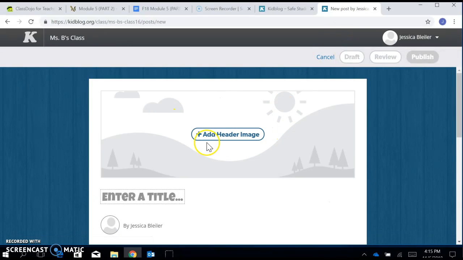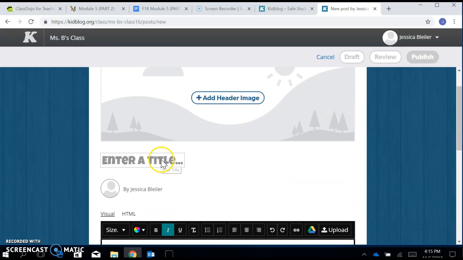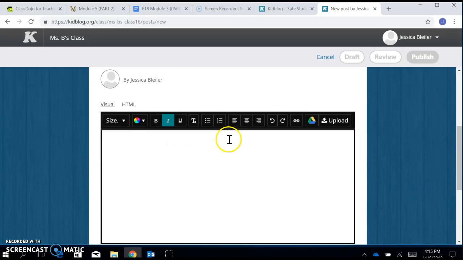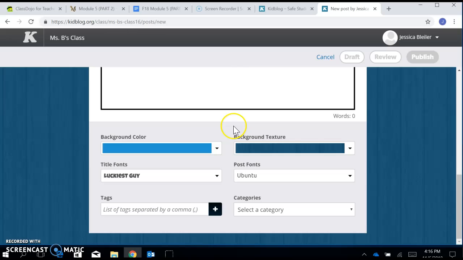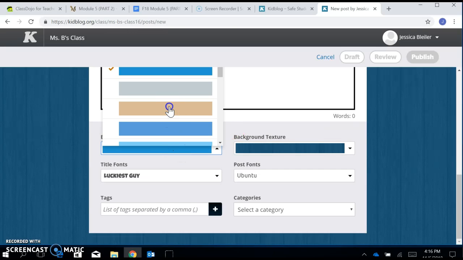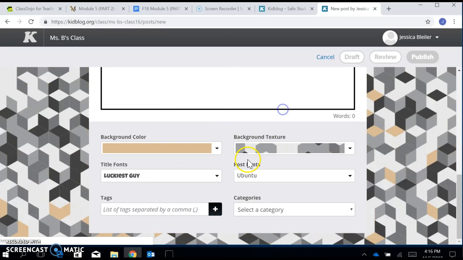You can drag any image you would like. You would enter a title. It shows who it's by. I would type my information. It has all the normal editing aspects here. Then you can change the background color based on what you like, background texture, fonts, post fonts, whatever you would like.